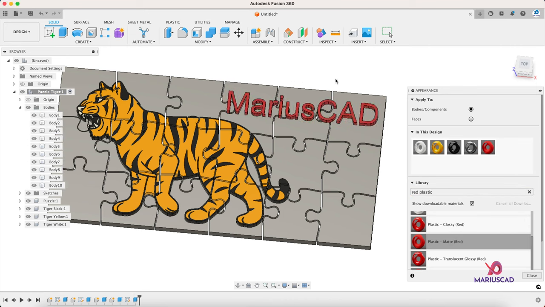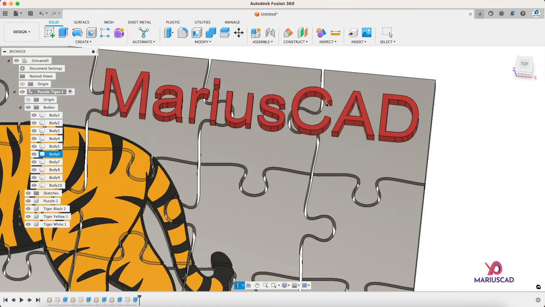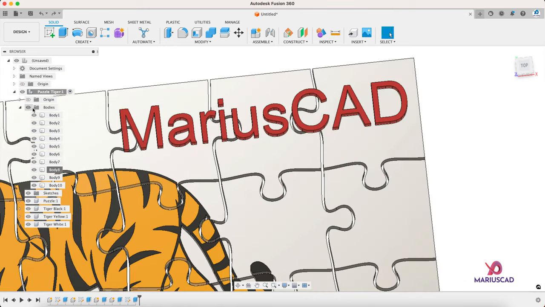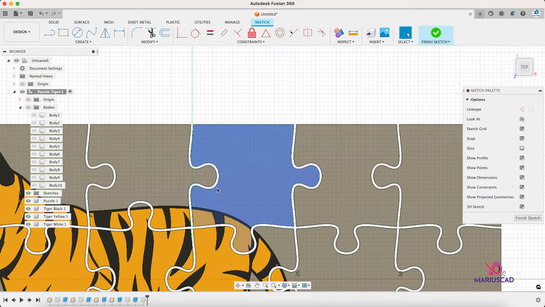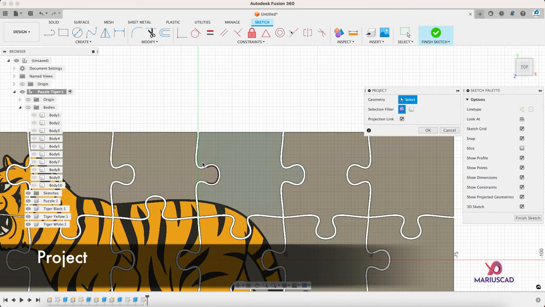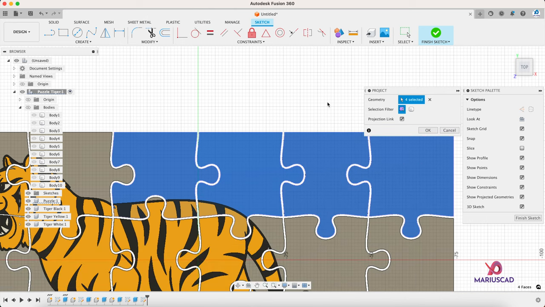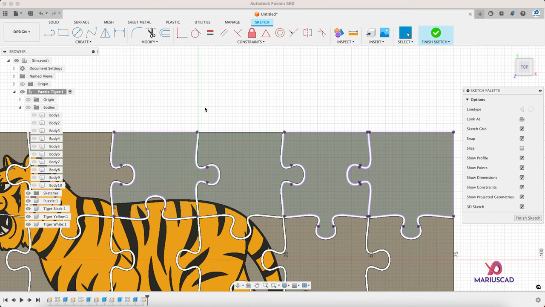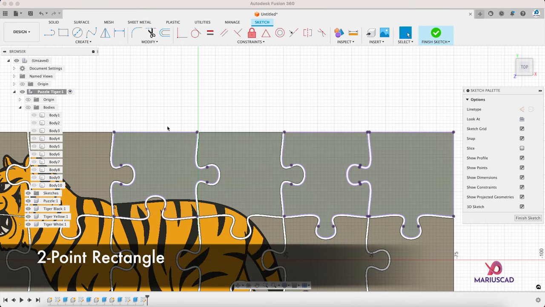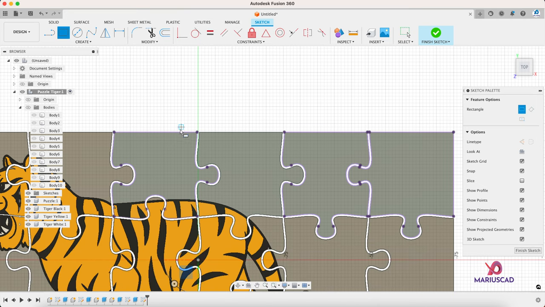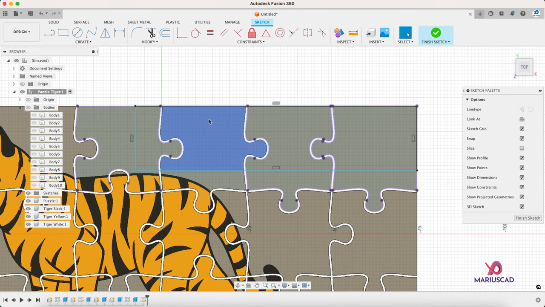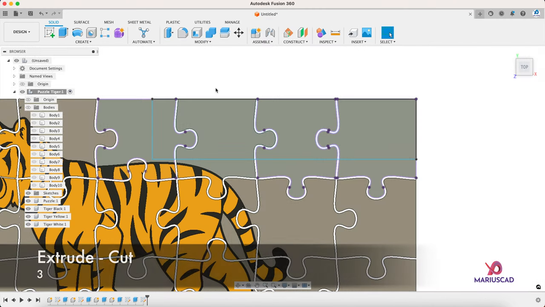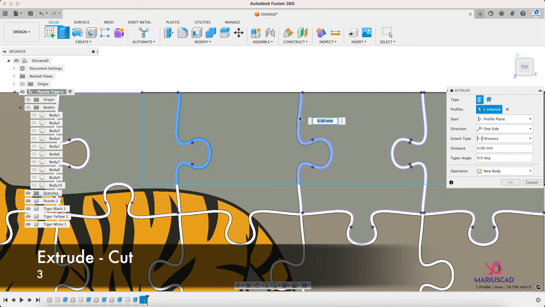But as you can clearly see, I need to have some gaps. So in order to do that, I make all this body invisible. I create a new sketch again. Project all these four tiles. And I create a new rectangle. So press the R letter. And I finish the sketch now. Extrude. And let's select those gaps.